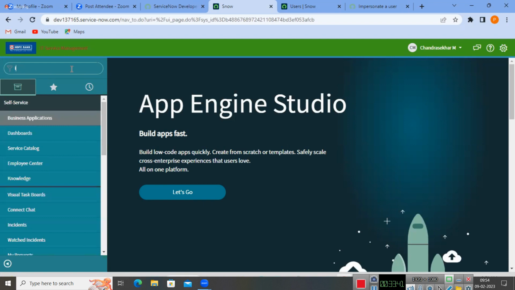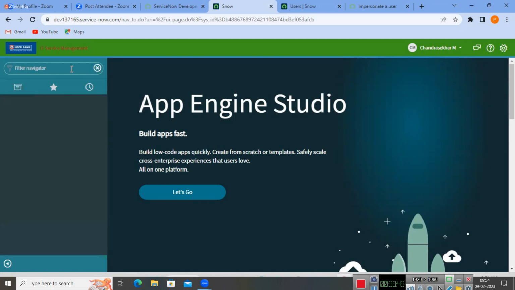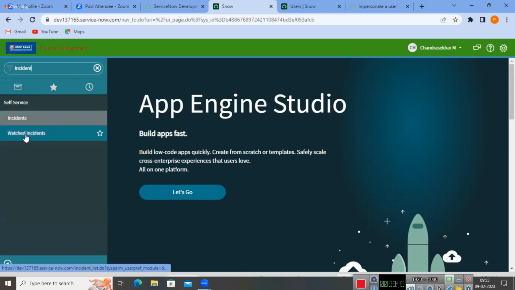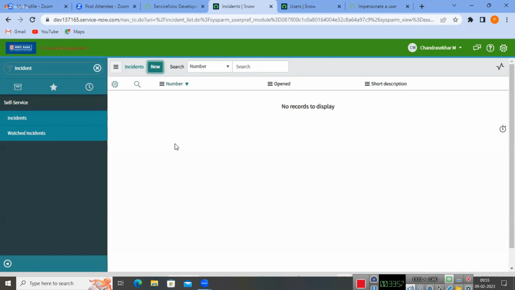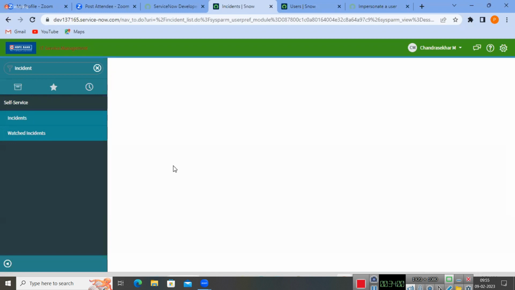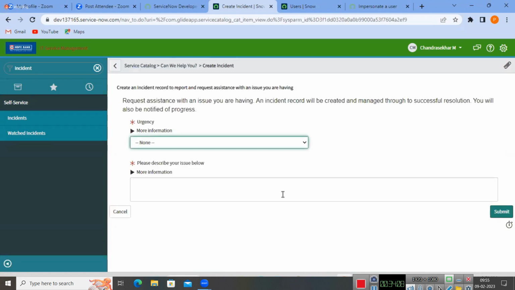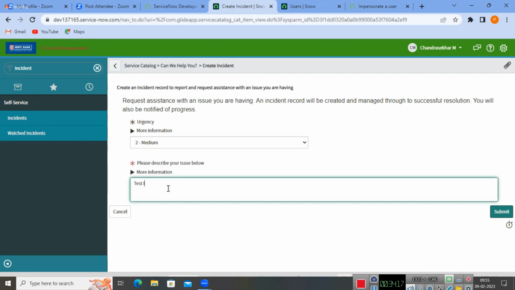See, he is able to access incident. Click on the incident, and suppose click on new. See how the view will be there. The view is also different. Only limited fields, like urgency or priority level, short description, test incident. Submit it.